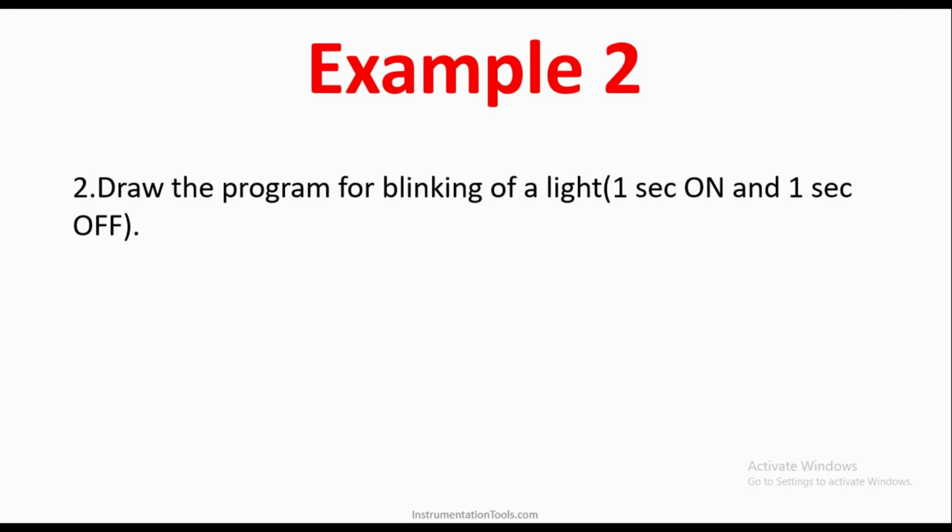In this session we are going to see one more example in OMRON PLC. So without any further delay, we'll enter into the example. Draw the program for blinking of a light, 1 second on and 1 second off.